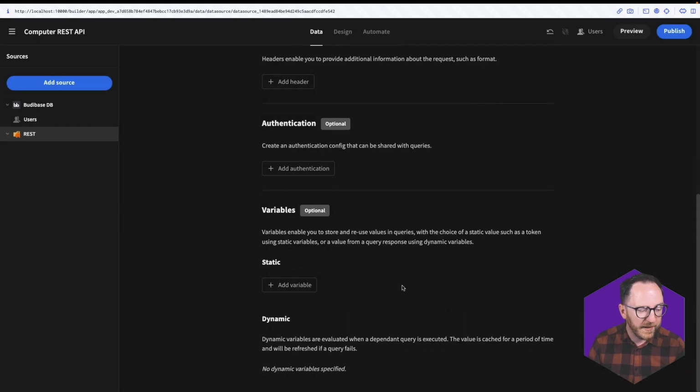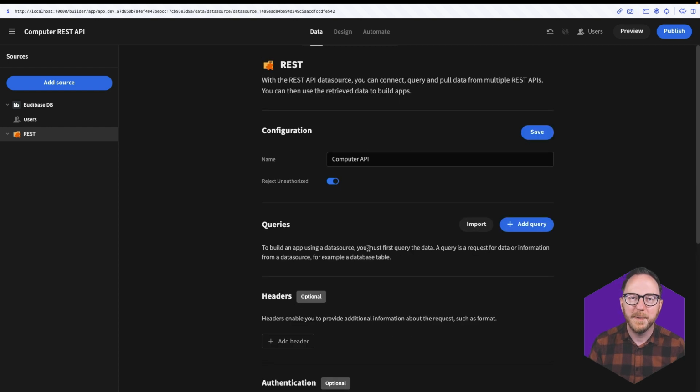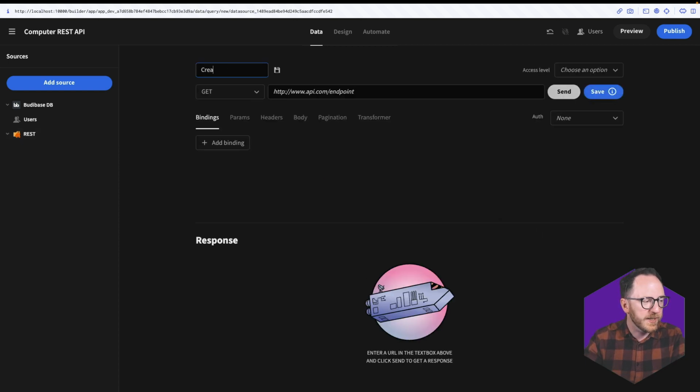Equally, I've got some variables that are either dynamic or static that allow me to be able to pass information across requests. The API I'm going to be using today has no authentication, so I don't need to worry about that. We'll link to another video where we show how you can use different types of authentication when building REST API collections in Budibase. For now, I'm going to add a query, and this request is going to create a computer.